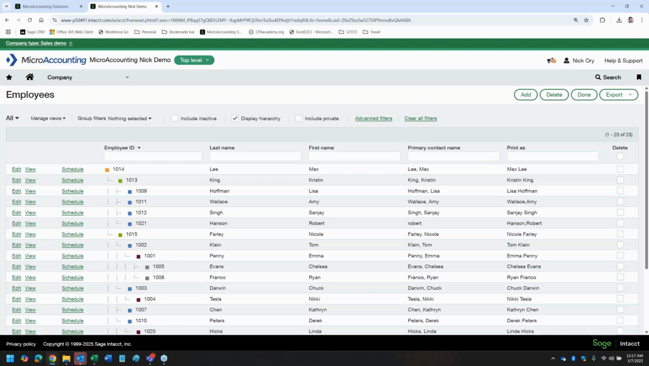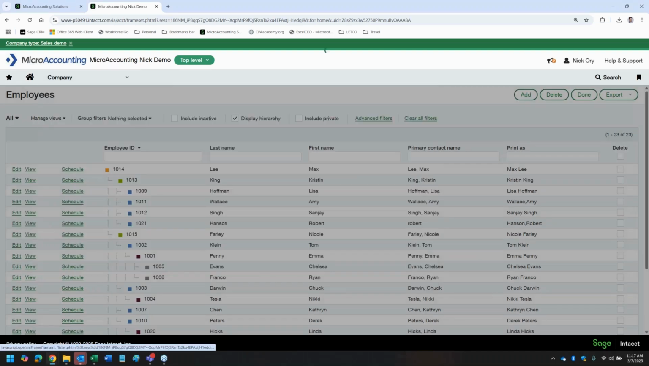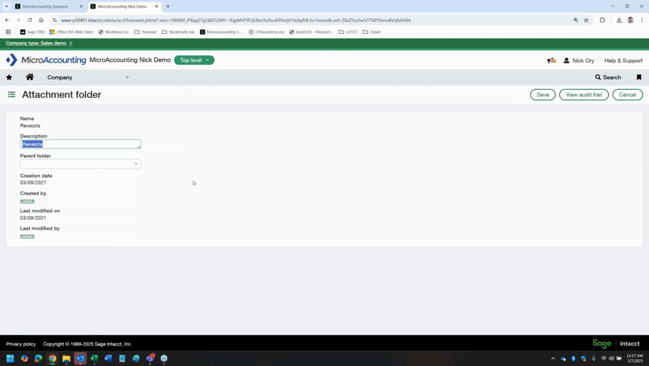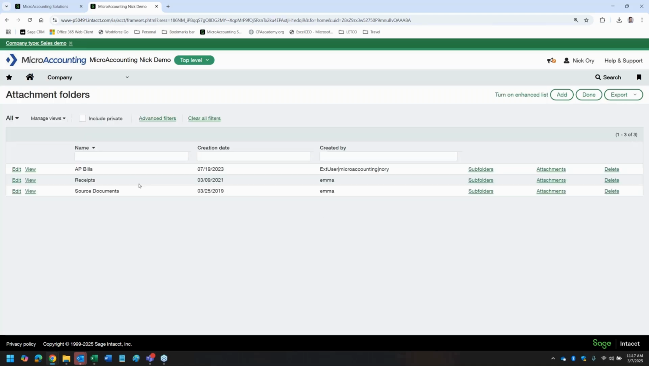All right, is there a way to make an attachment folder inactive so it no longer shows up on the drop down? You said attachment folder? Unfortunately, there is not. Attachment folders are there. And the flip side of this is if there are records associated under that attachment folder, we would not be able to delete that attachment folder. Good question. So no, they're there.